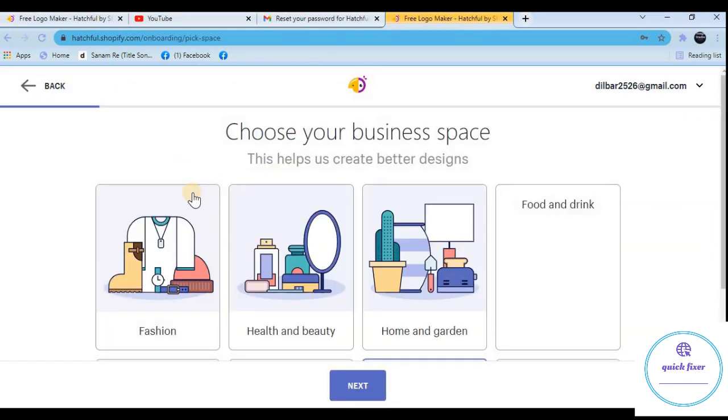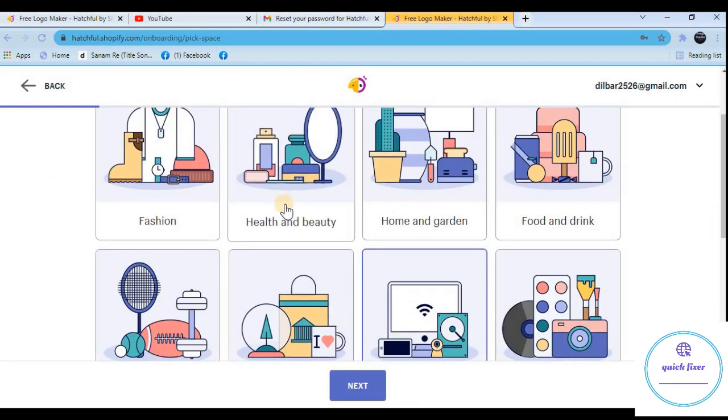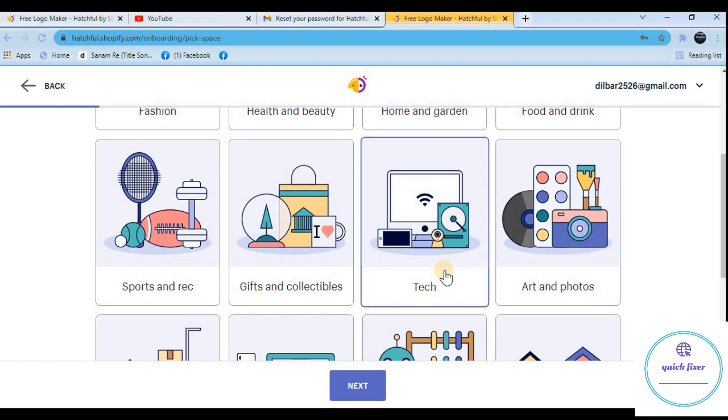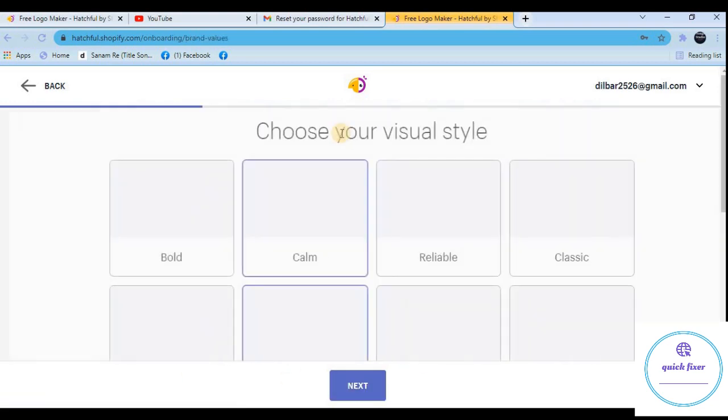Here you will be redirected to another page. Now here you may be asked for your business or channel category. Just select the niche according to your channel. You can create according to fashion, health, food and a lot of other categories available. Just select any of them and click on Next.